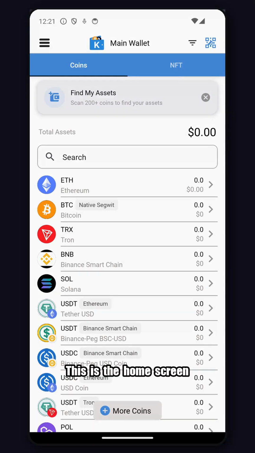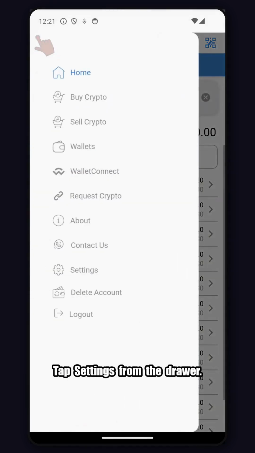This is the home screen showing all your crypto assets. Tap the hamburger menu icon in the top left corner to open the navigation drawer. Tap Settings from the drawer. Give it a moment for the Settings page to load.